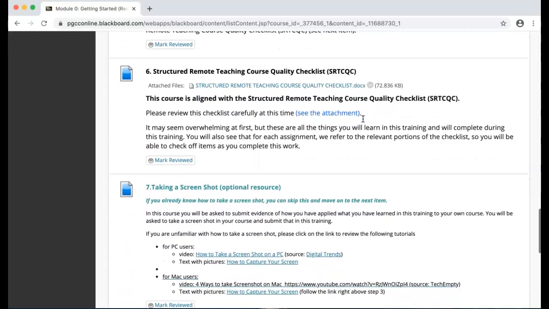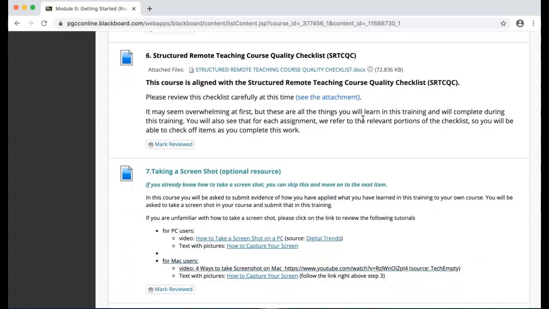Number 6 is the Structured Remote Teaching Course Quality Checklist. This is a checklist that your facilitator is going to use to critique you when you give your virtual tour if you choose the coaching session. And it's just for you. It doesn't go any further. It's to give you information about how you're able to improve your Blackboard shell.